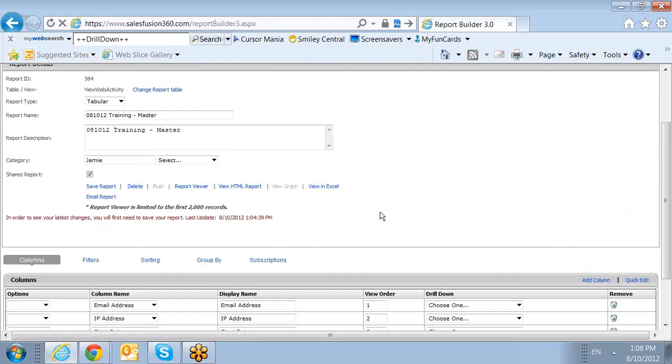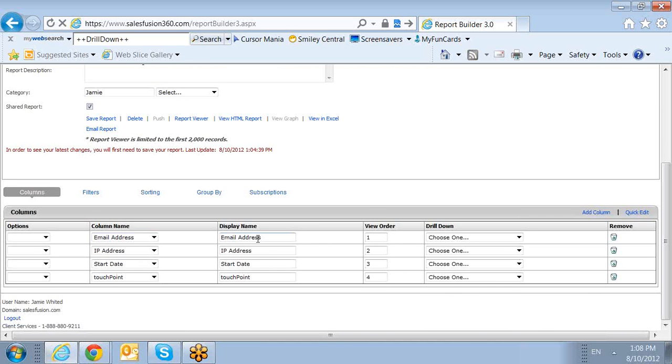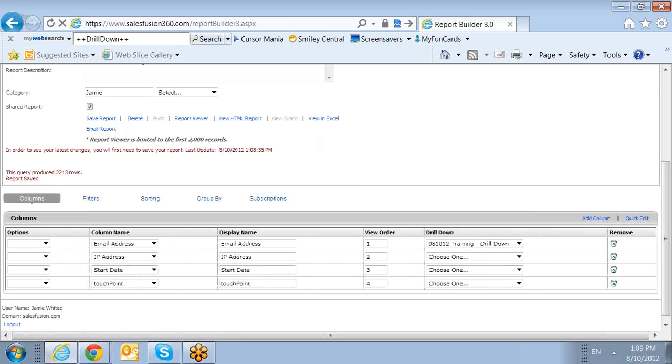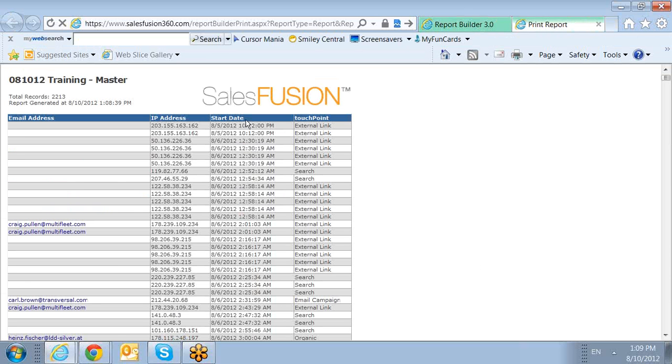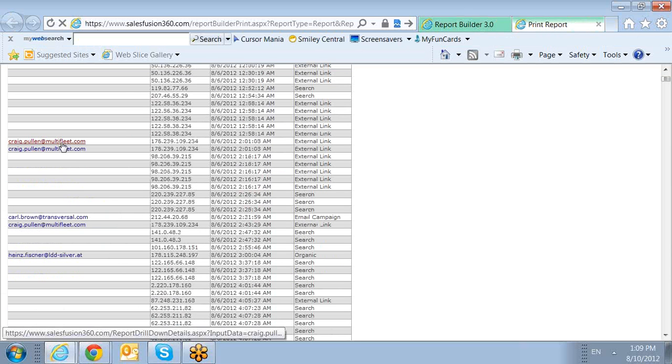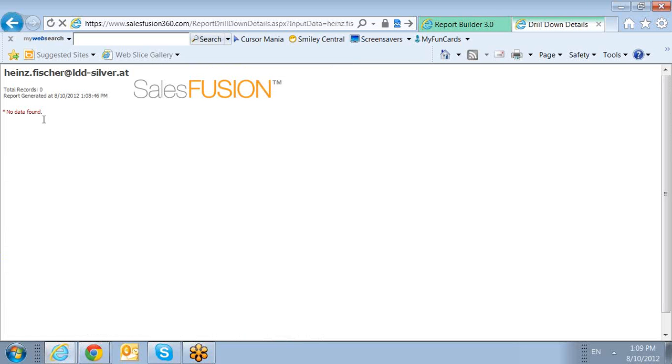I'm going to edit it, and I'm going to look at email address, and I'm going to find my drill down report. We're going to save this now, and I'm going to view the HTML report. And you're going to see that these are no longer just plain text. These are now links. If I click on one of these, it takes me to the report that I had just created.